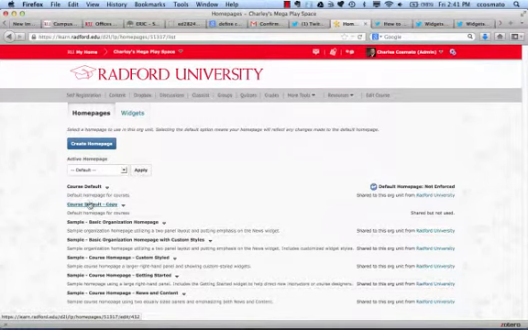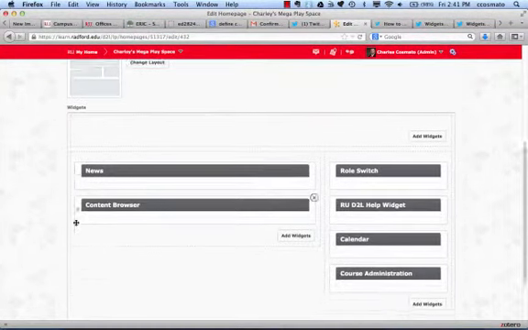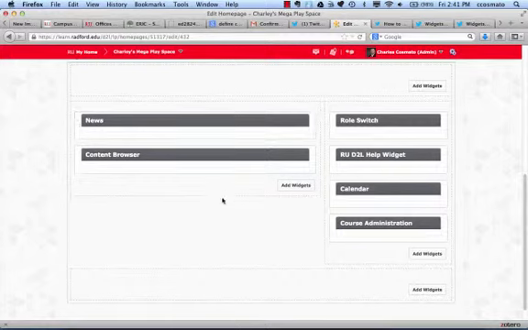I'm going to go ahead and click the link here so I can change that name to something else, like my custom homepage. Alright. And if I scroll down, I will see that this is what's currently on my course homepage. We've got the news on the left with the content browser just below. We've got several widgets over here. I'd like to add my new Twitter widget.